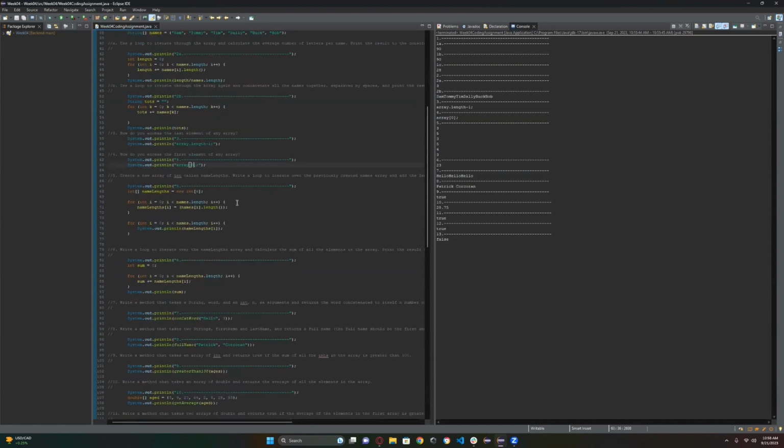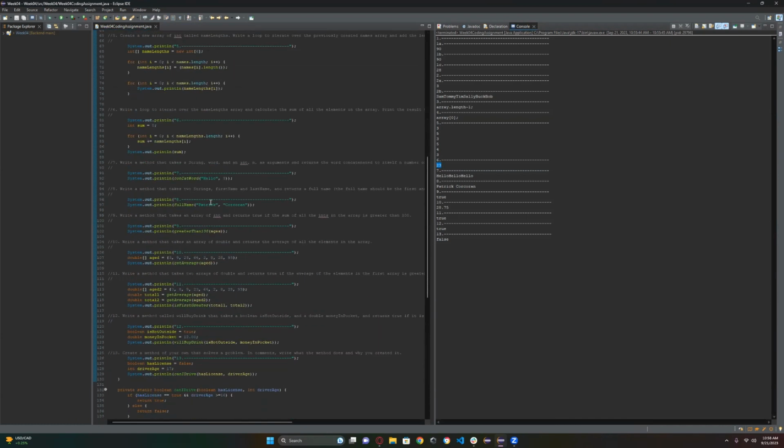Then we created a new array of integers called name lengths. We wrote a loop to iterate over the previous array and add the lengths of each of the names as the new array, which you get here: 3, 5, 3, 5, 4, 3. And then question 6 asked us to loop through and then calculate a sum of all those elements, which was 23.